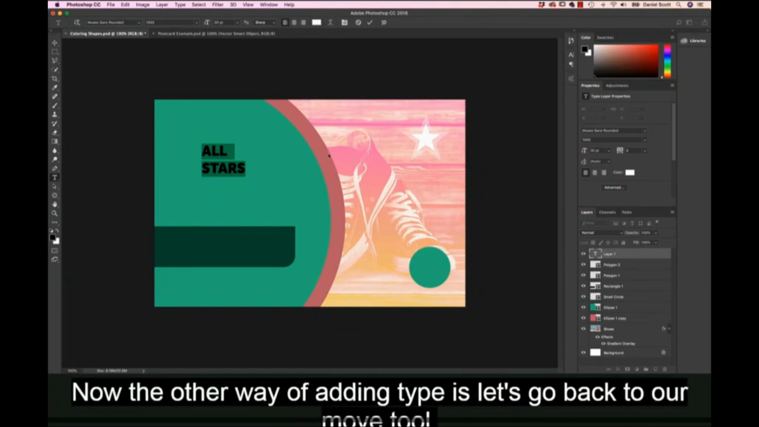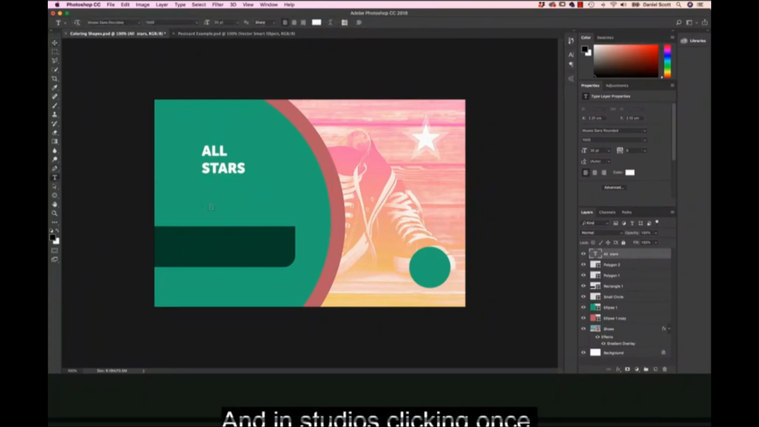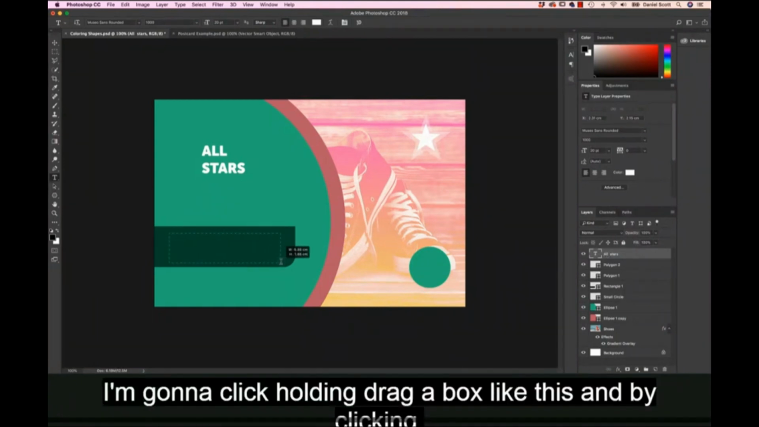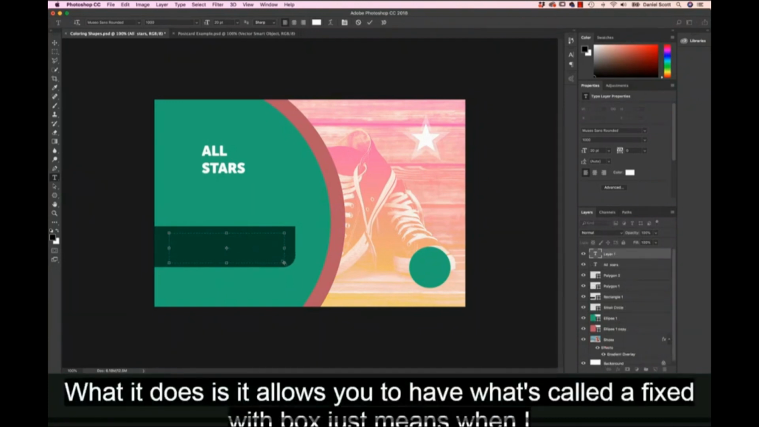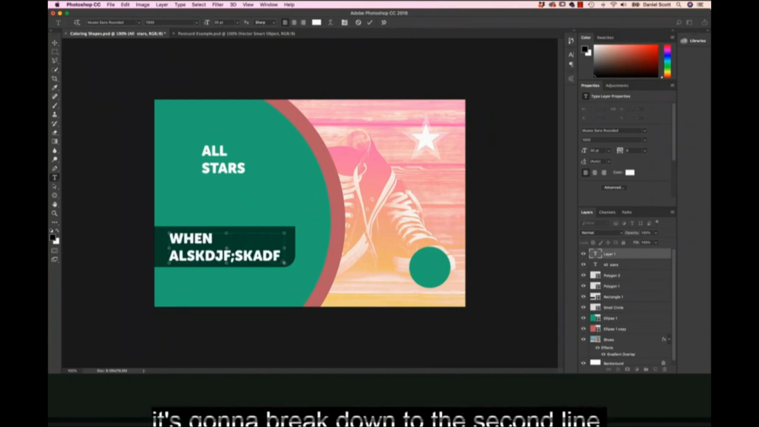Now, the other way of adding type is, let's go back to our move tool, which commits that text, and you're done. Grab the type tool again, and instead of just clicking once, which types on forever, we're going to click and drag out a box. I'm going to start halfway in here. I've got to make sure no layers are selected, or at least none of these shape layers. I'm going to click, hold, and drag a box like this. What this does is allow you to have what's called a fixed width box. It just means when I start typing, it's going to break down to the second line.